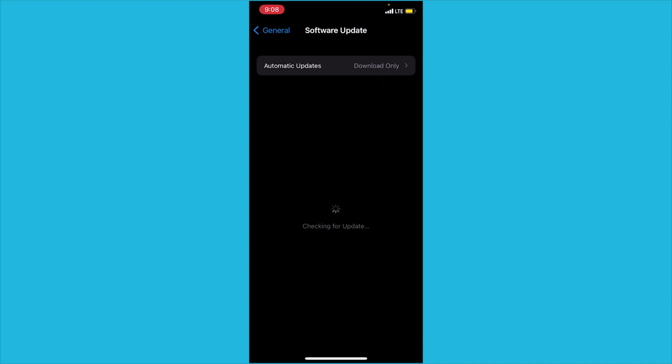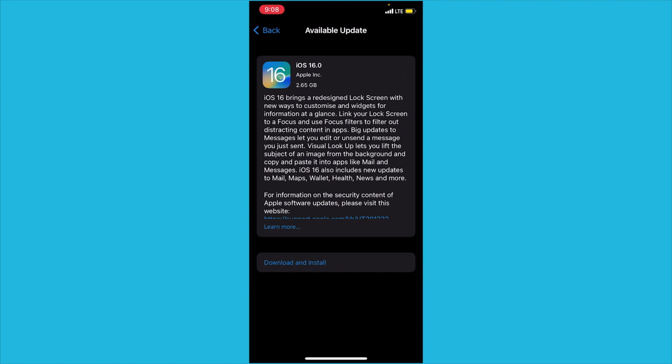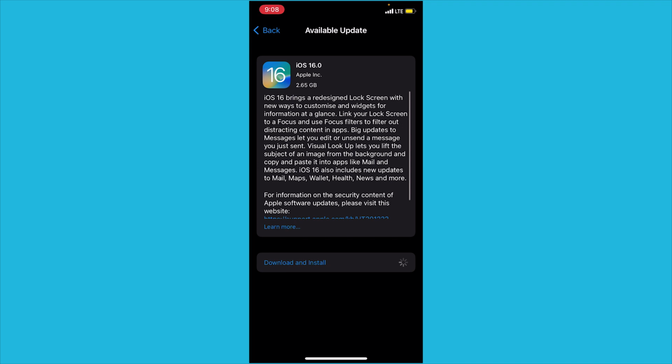So I'm going to show you right now. As you can see, I don't have any data, so I'm going to be doing this. You can see it says upgrade to iOS 16, and also says update to iOS 15.7. So I'm going to click on update to iOS 16, and this is what you're going to see. You're going to click on download and install. It's going to request my password. I'm going to enter that real quick, and I should be able to download iOS 16.